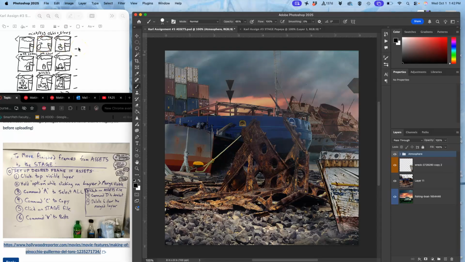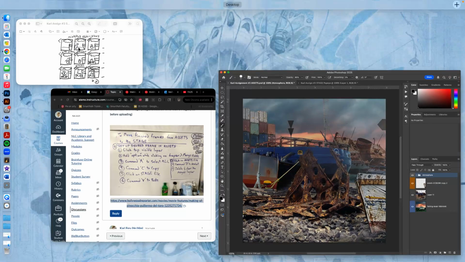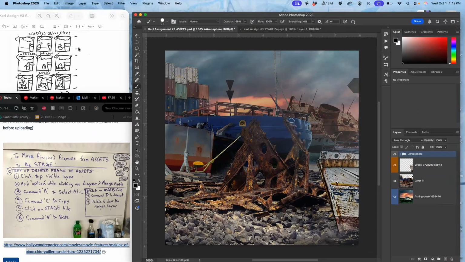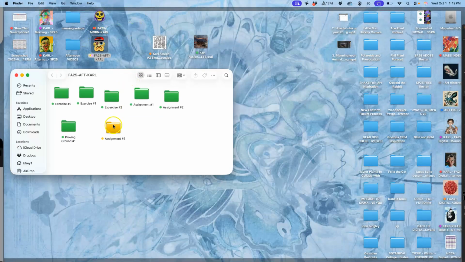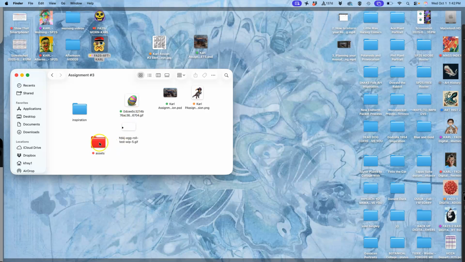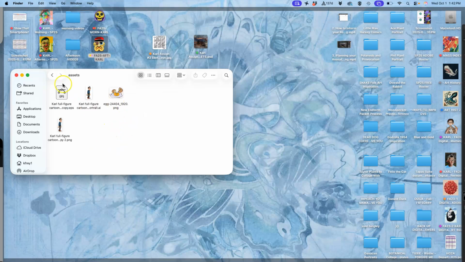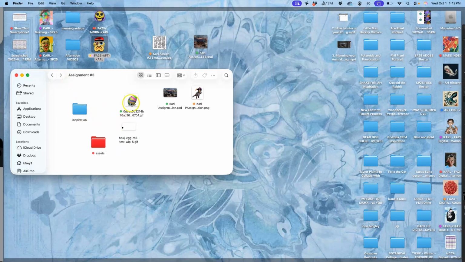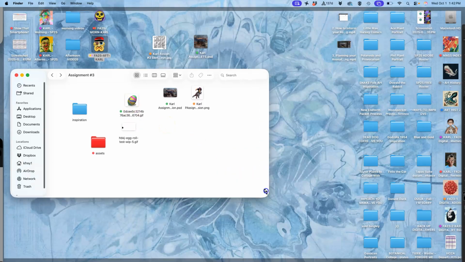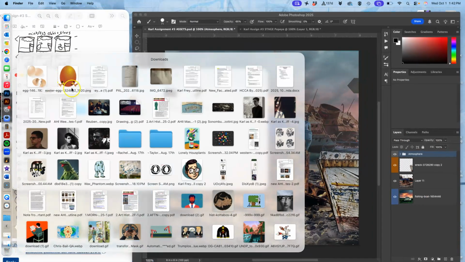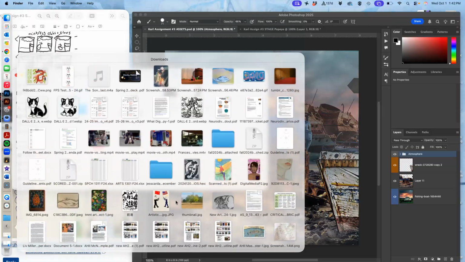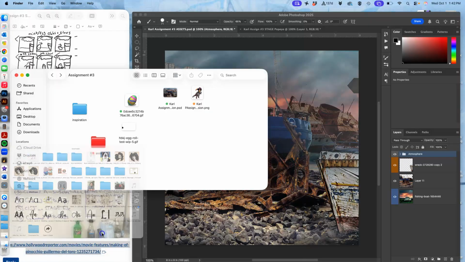So I go to my assets, which are here, right? And I want an egg. So I can look at references. I can pull them from Pixabay. I've got some here. And I can create them. I can even just draw my own egg.